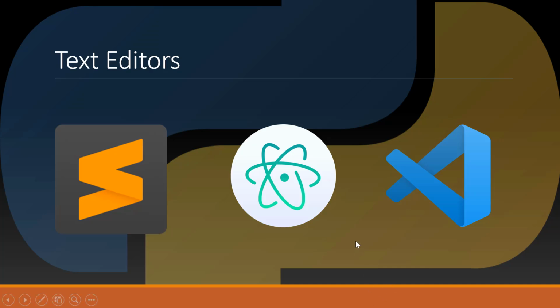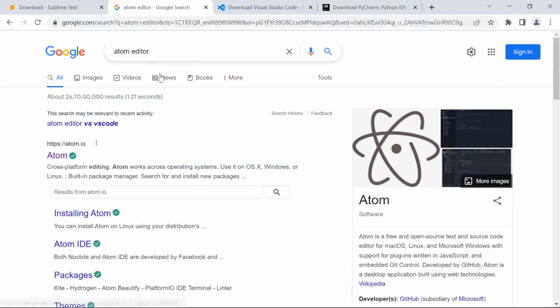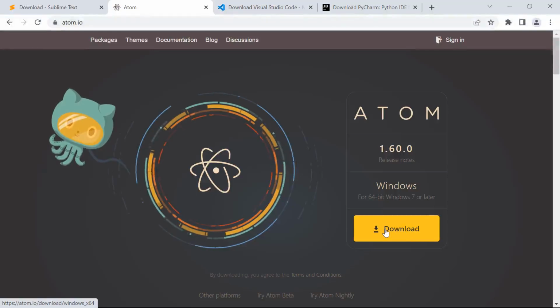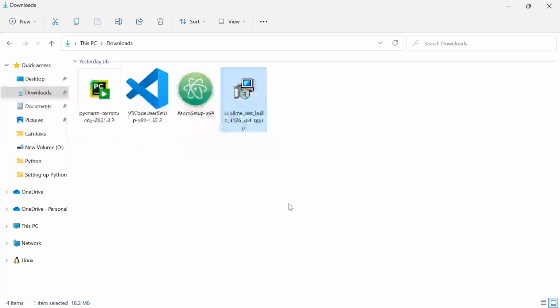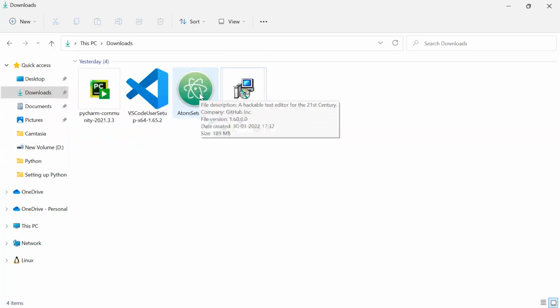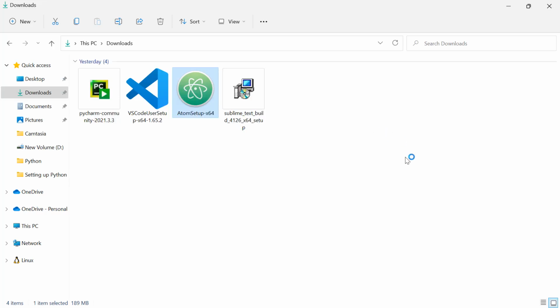Now to download Atom, again we can simply navigate to a browser. In the browser, simply search for Atom editor and click on the first page. From here we can simply download it. Again, I have already downloaded this editor. To install this editor, we simply need to run this executable and it will automatically start the installation.